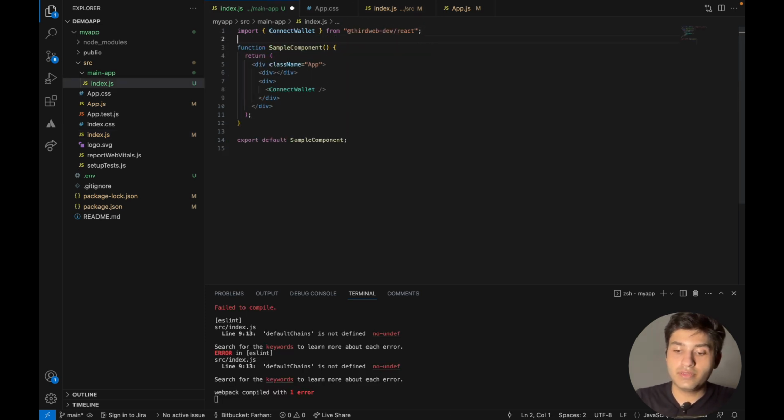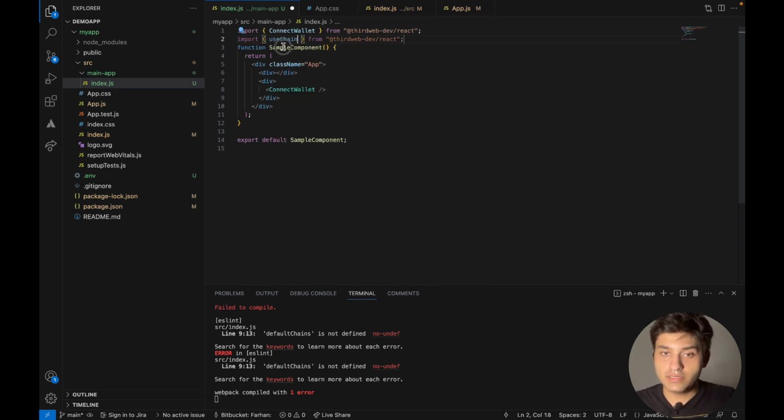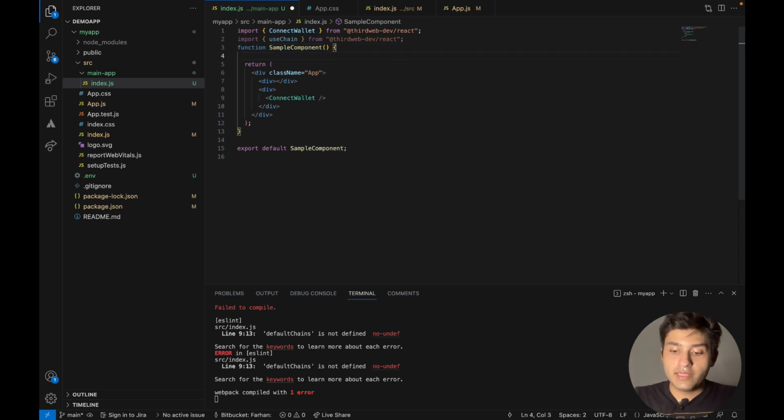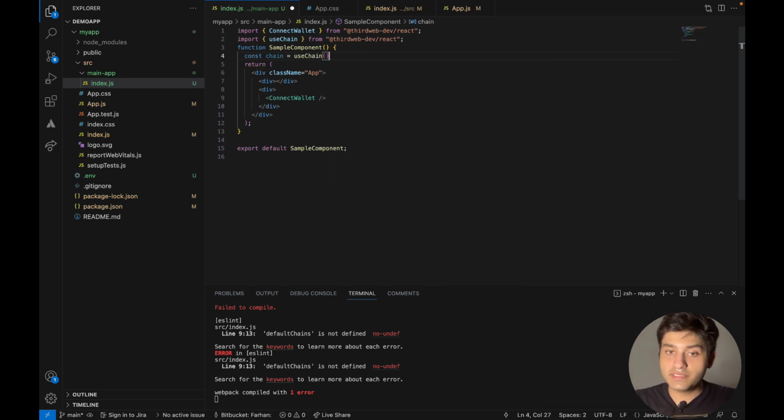So let's go ahead and import the useChain hook inside of our index.js file, inside our sample component. And I'm going to initialize a const named chain, and I'm going to do chain equals useChain, open and close parentheses. And what it does is that it gives you the current chain that the user is currently connected to. And obviously, if you want to view information about the chain, the user will have to be connected to a wallet first. So if the user is not connected to any wallet, then the chain constant here will just be undefined. So you have to keep that in mind.